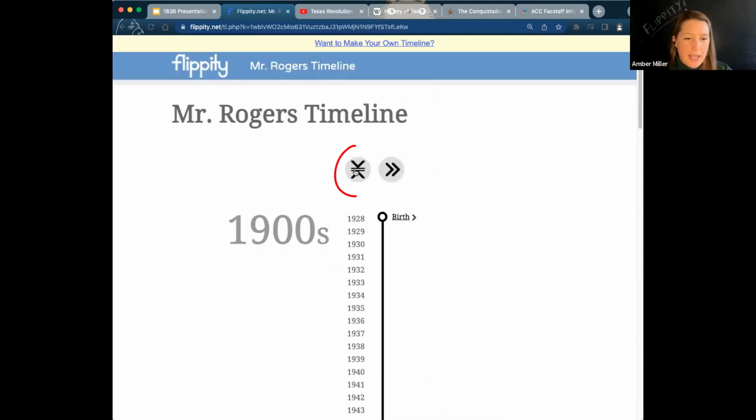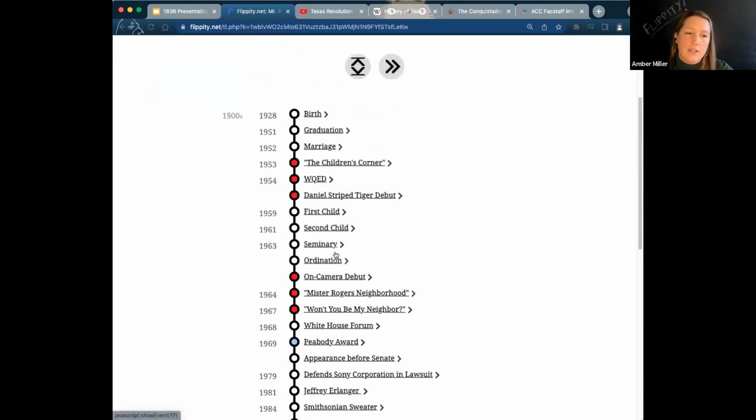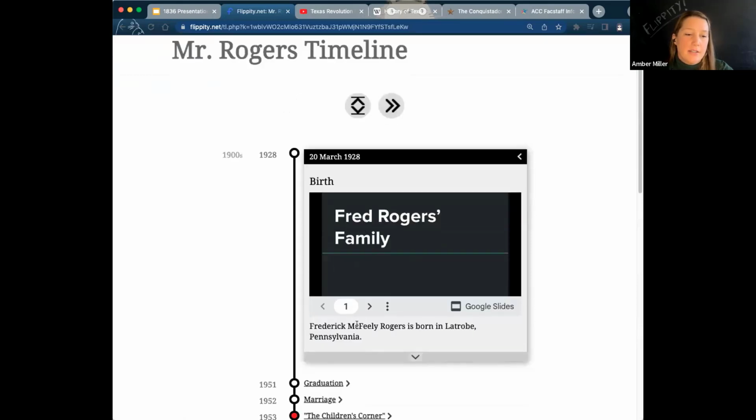To make it smaller, you can use that. This condenses the timeline. This shows all the details. So here, if I want to just see the title, that's fine. I can click on them and I'll see the details in them.